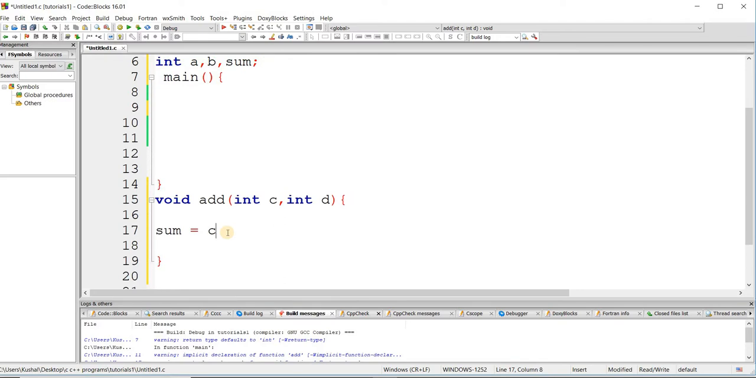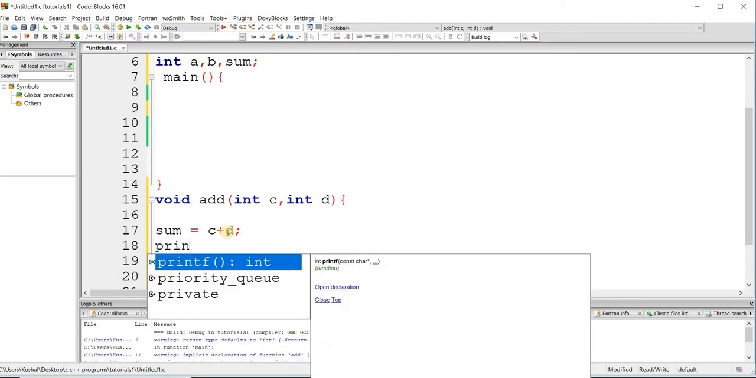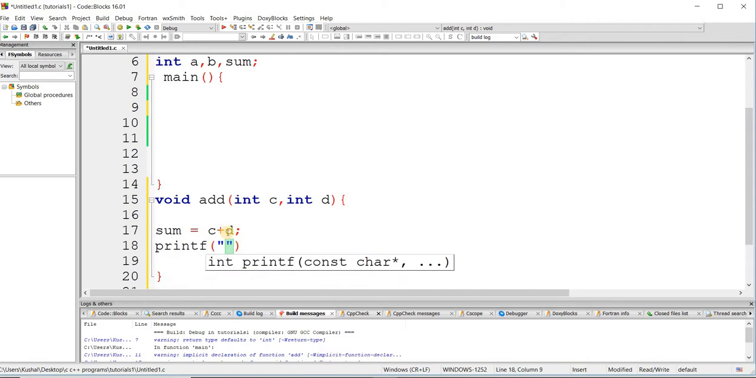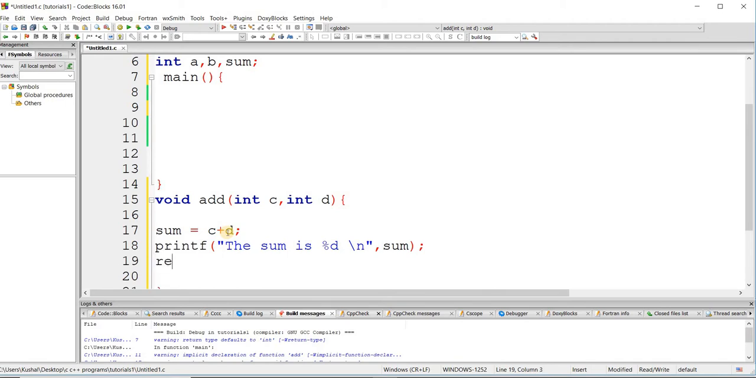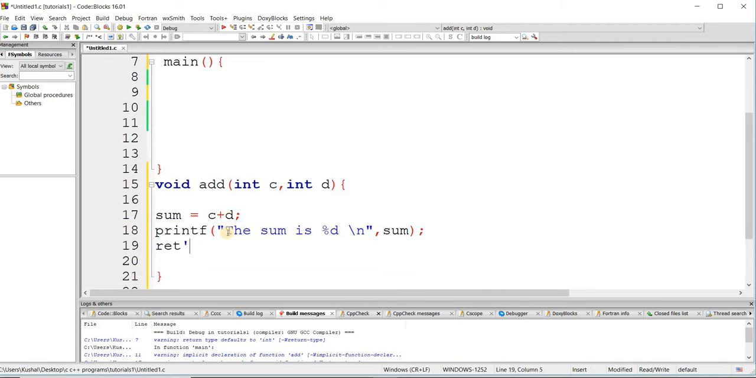Now inside the function, we want to compute the sum. So the sum will be C plus D, and we want to print it. So we'll write "the sum is %d", with an escape sequence for the new line, and then we'll print the sum here. And as this is a no return value function, we'll simply write return.